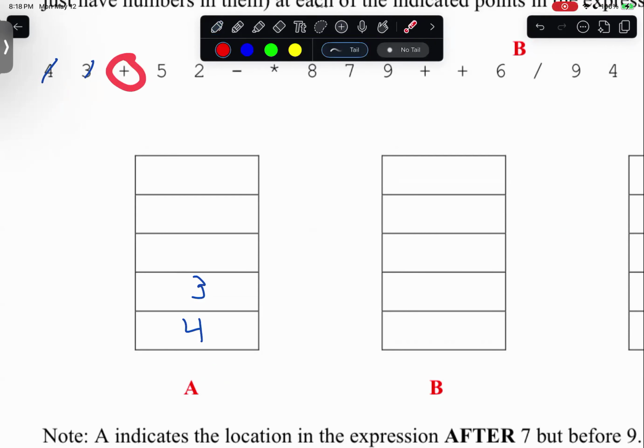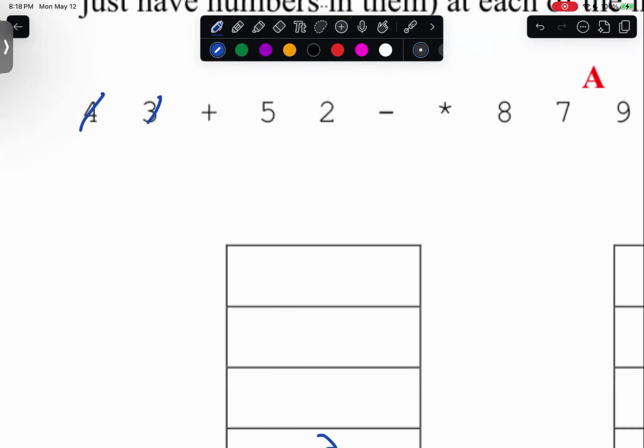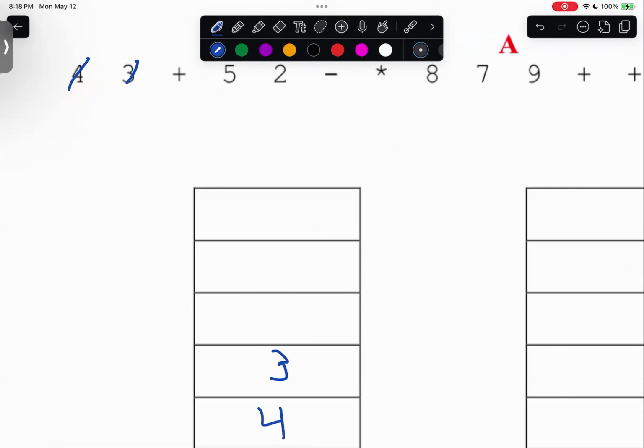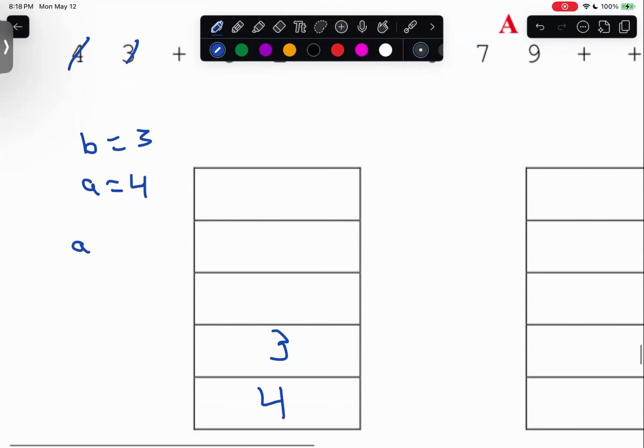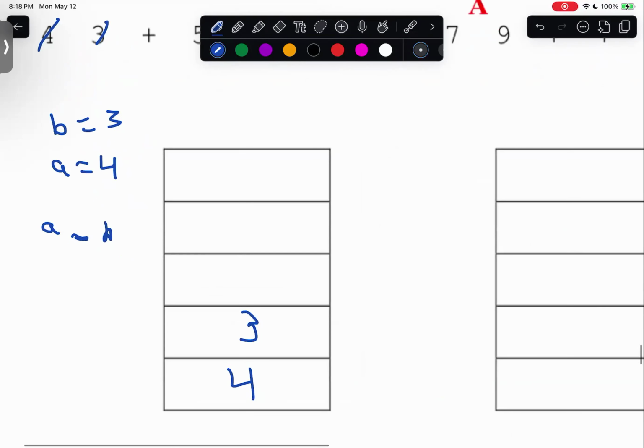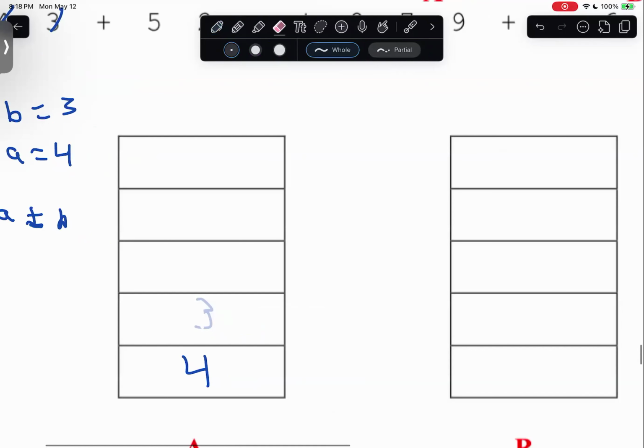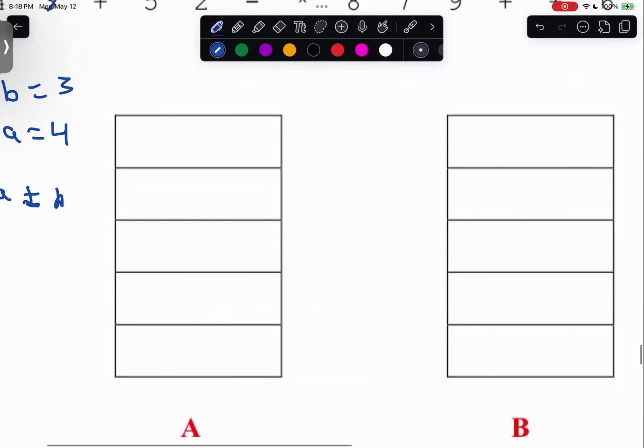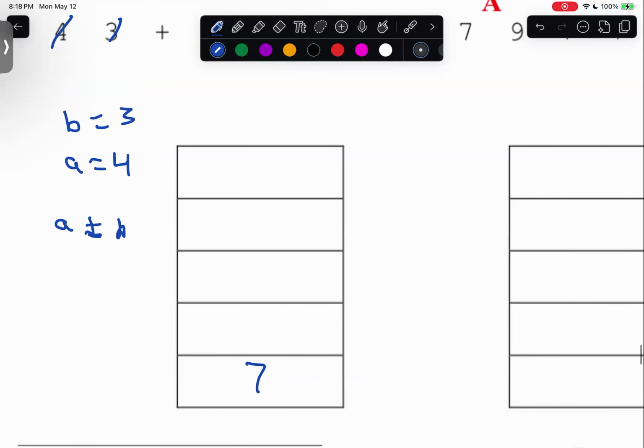Do the operation. Now, if I recall correctly, 3 becomes B. So you always do the first thing becomes B, the second thing is A, and then you do A, the operator, B. So in this case, A plus B is 7. So then I'm going to push 7 onto my stack. You don't put in the original numbers here. You just put in whatever was done.